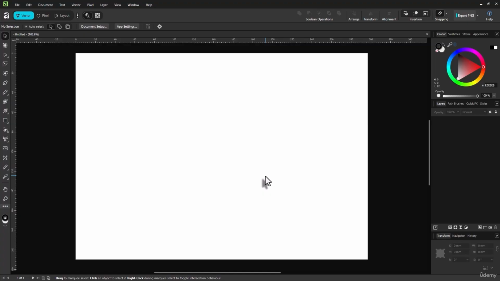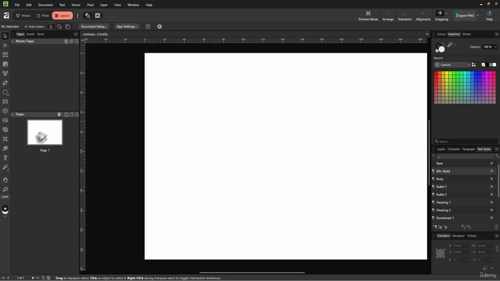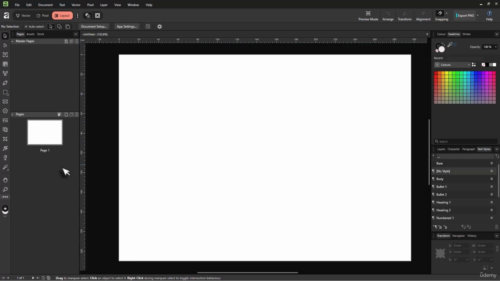So now what we need to do, as you can see, something has changed. We went back to the vector workspace. We need to switch back to the layout workspace. Now, as you can see, here is your page one. This is the page one. As you can see, there is no page other than the page one. There is only page one, no page two.